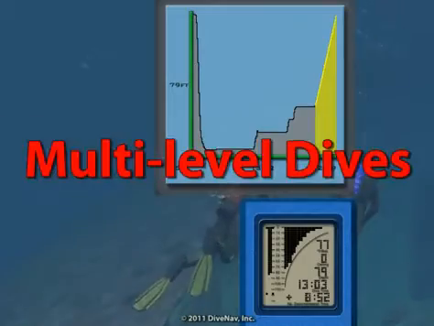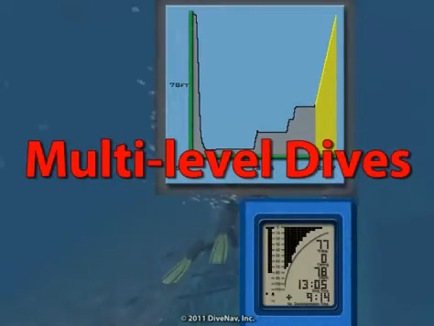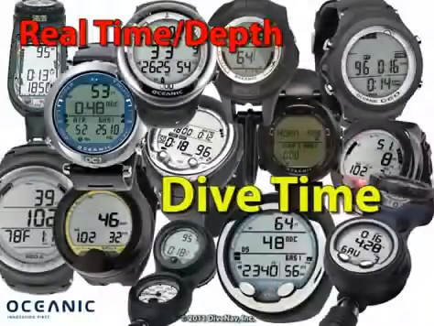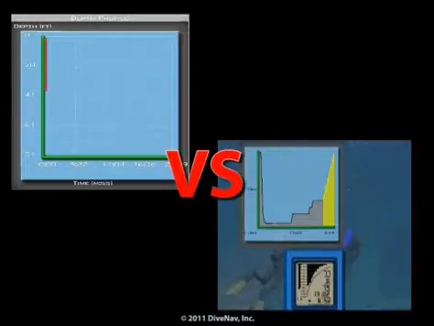In summary, compared to dive tables, dive computers track your dive profile more accurately, offer more features, and build a more detailed estimate of the amount of nitrogen in your body.